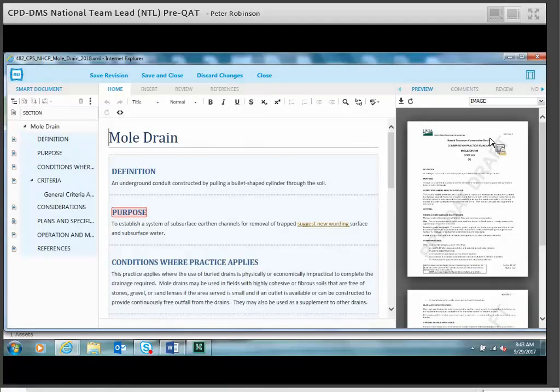and it's our practice standard for mold drain. In the center pane, we can see all the text, which is our job as national team lead and the development team to edit this text and to update the mold drain practice standard for, in this case, 2018. And on the right-hand side, you see a preview of what that document is actually going to look like when it's published. That is to say, when we release it. All right. So the fact that the center pane has some words in it doesn't necessarily show you the formatting that we're going to see, but the right-hand preview pane will show you that.